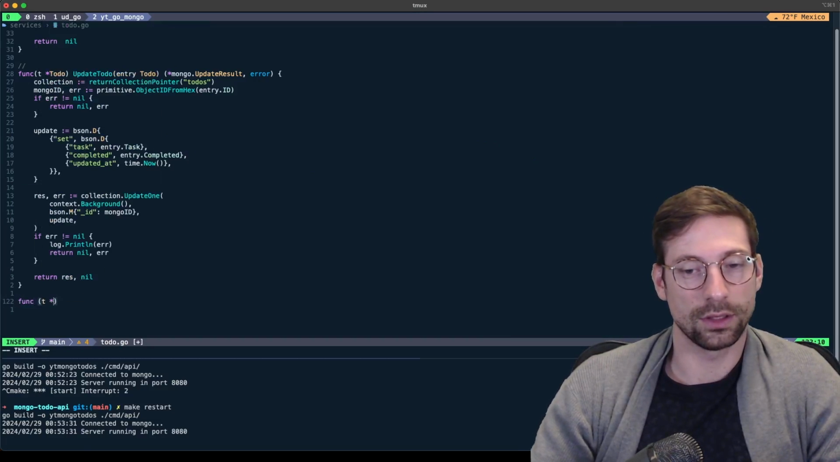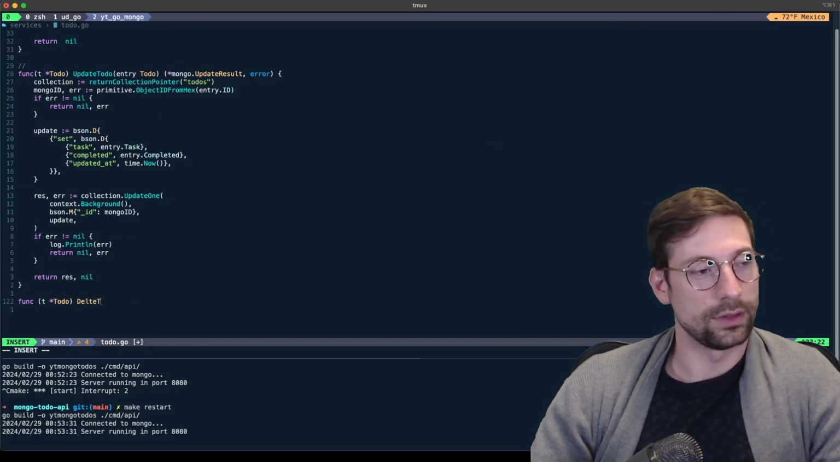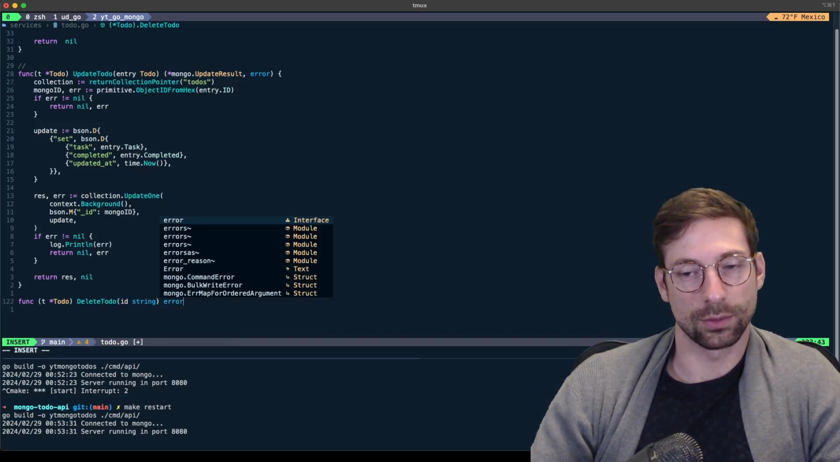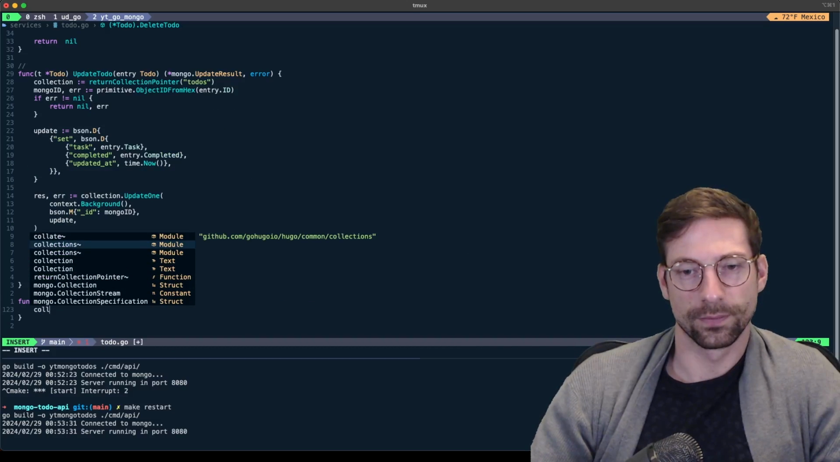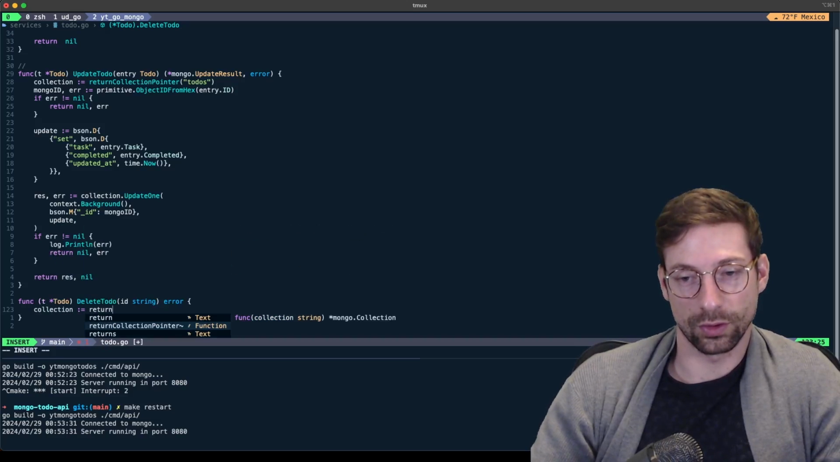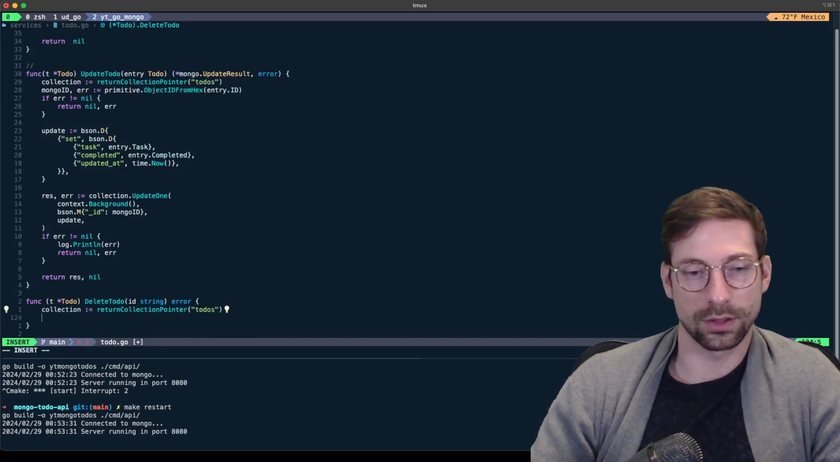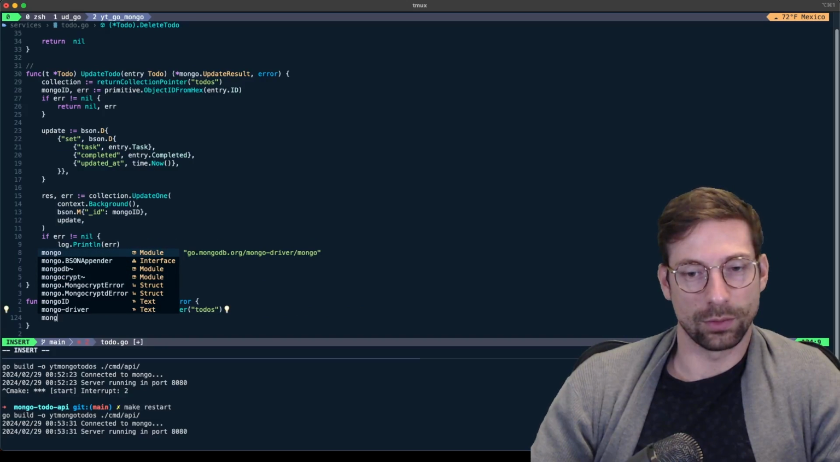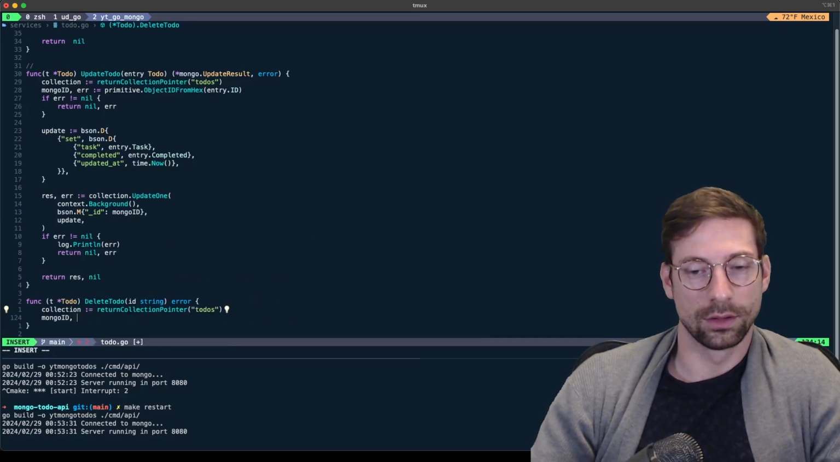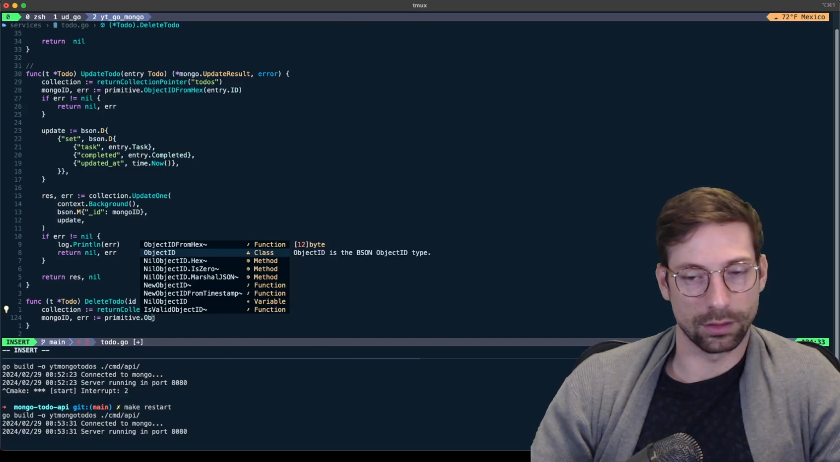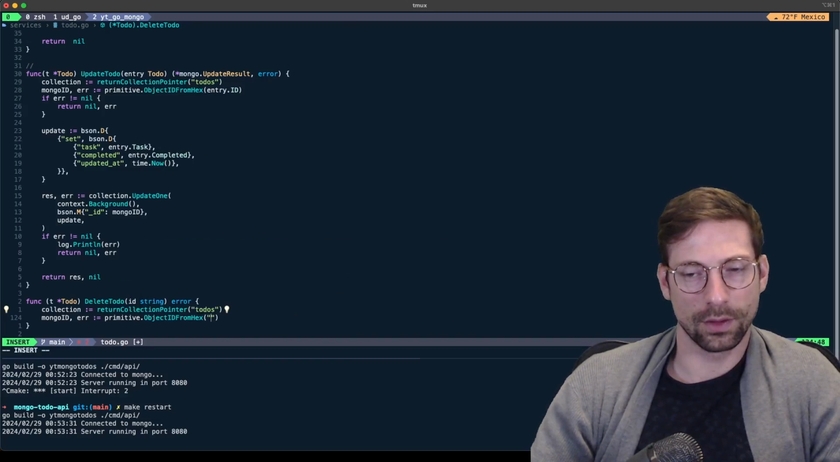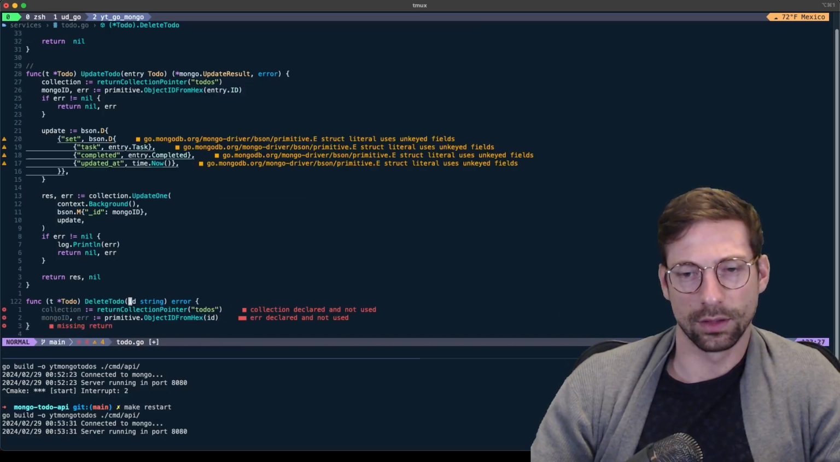So function ToDoDelete, to-do. We only need the ID, so this is going to be simpler. We only return the error. Same thing: collection pointer, return a collection pointer to the to-dos collection. We're going to get the Mongo ID and error from our primitive. We could probably also make a function out of this, but I'll keep it simple for now. And I'll pass the ID that we grabbed from here.